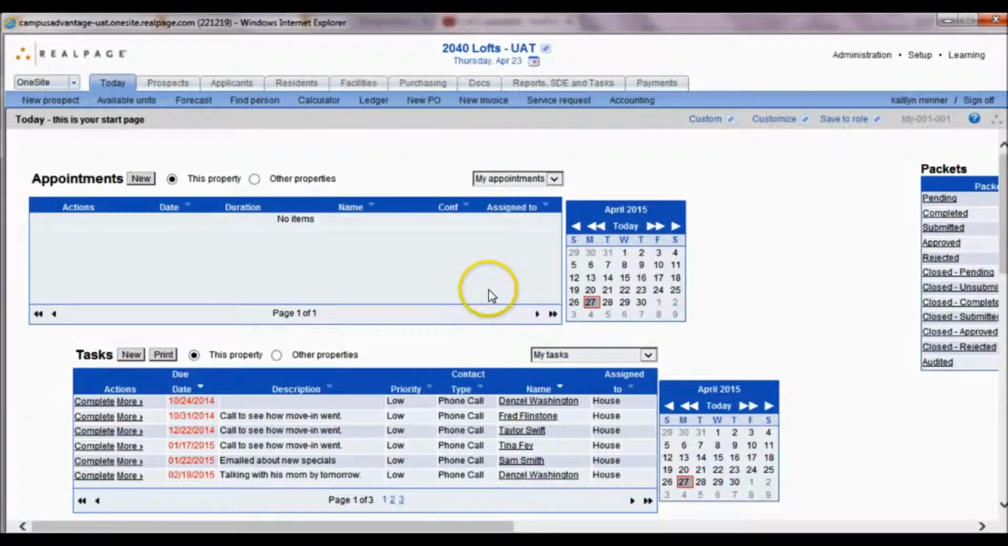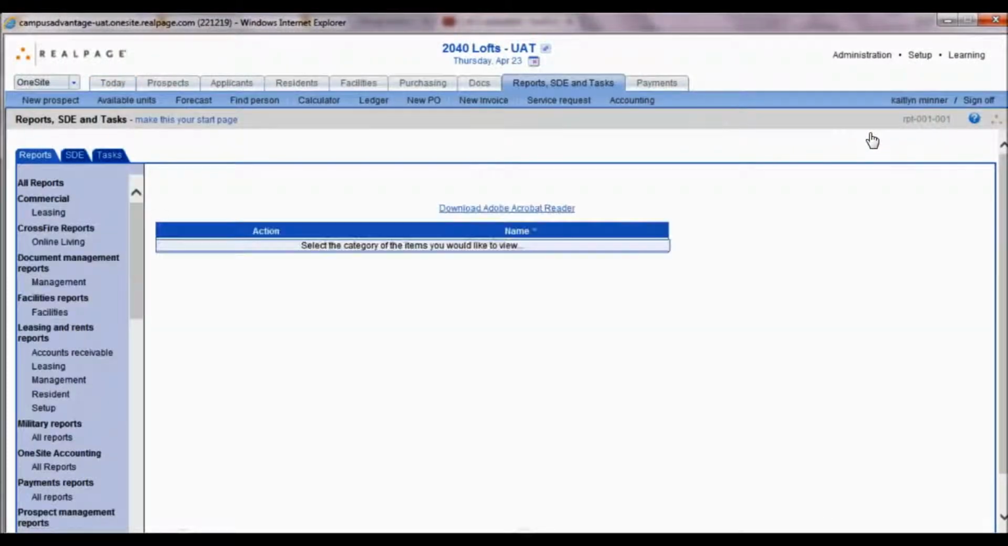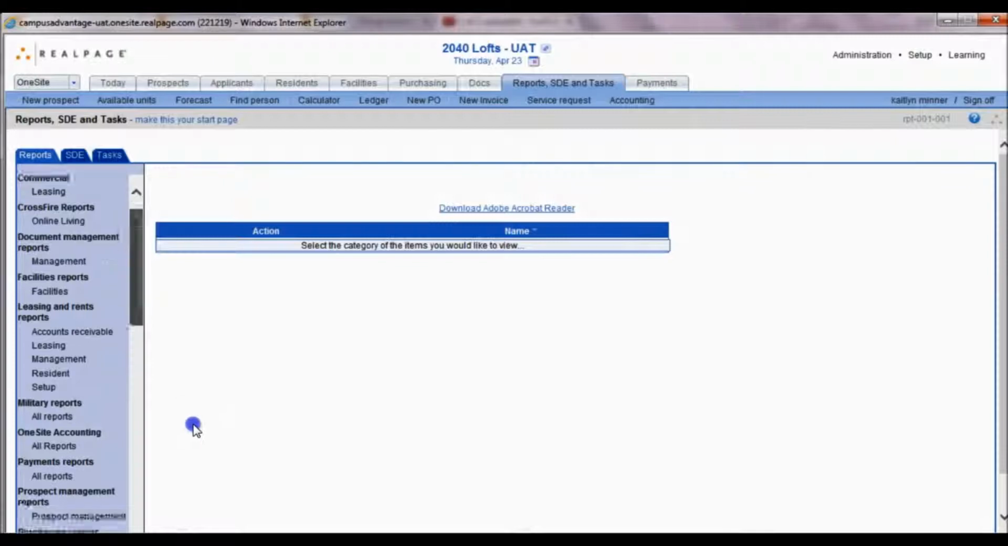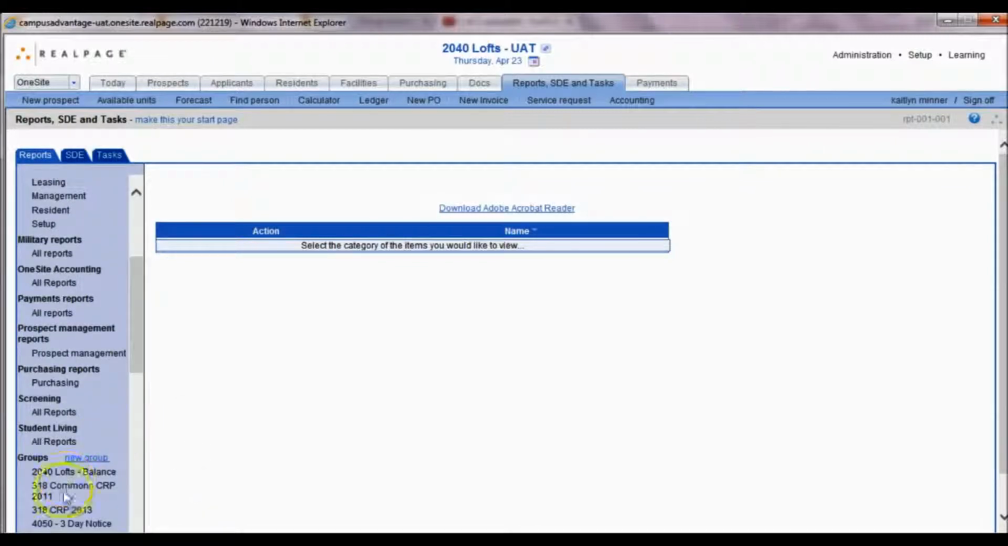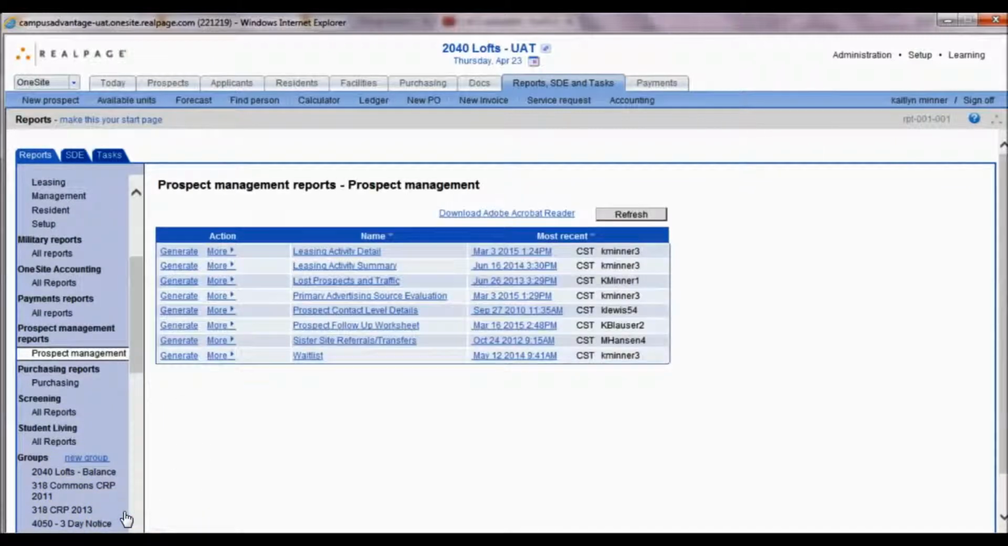Now that we reviewed entering in prospects, completing follow-up, and setting up appointments, let's take a look at a few reports that will help us track our prospect and our prospect activity. We'll navigate to the Reports tab in OneSite. Scrolling down on the left-hand side, we'll locate our Prospect Management subcategory.